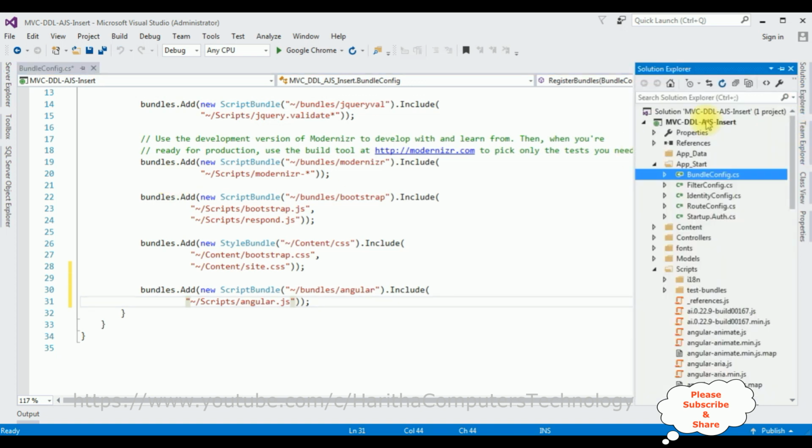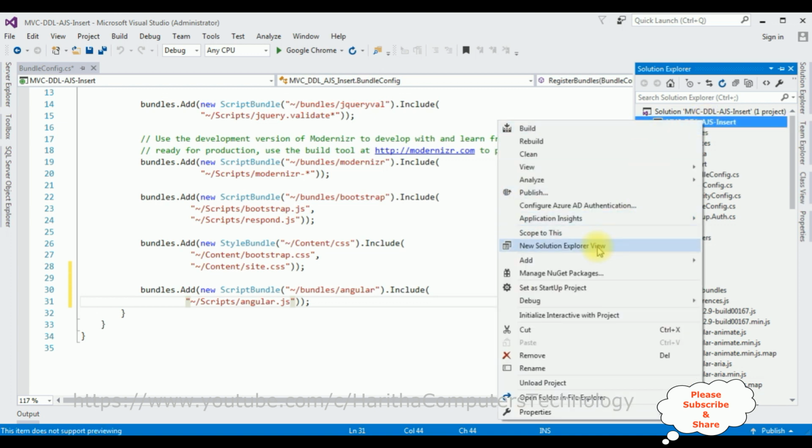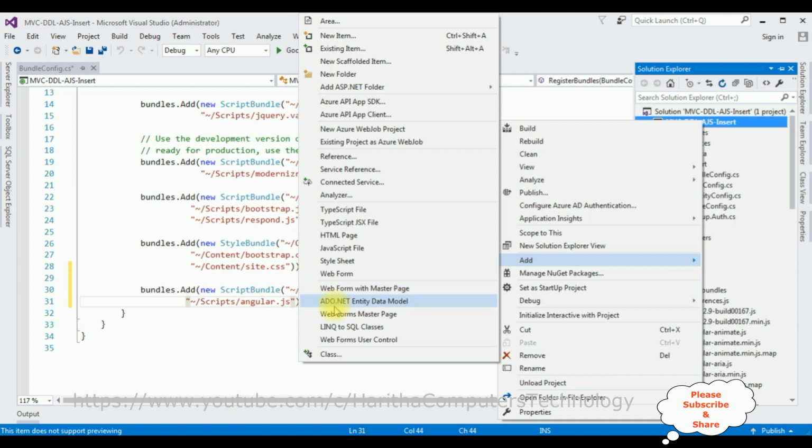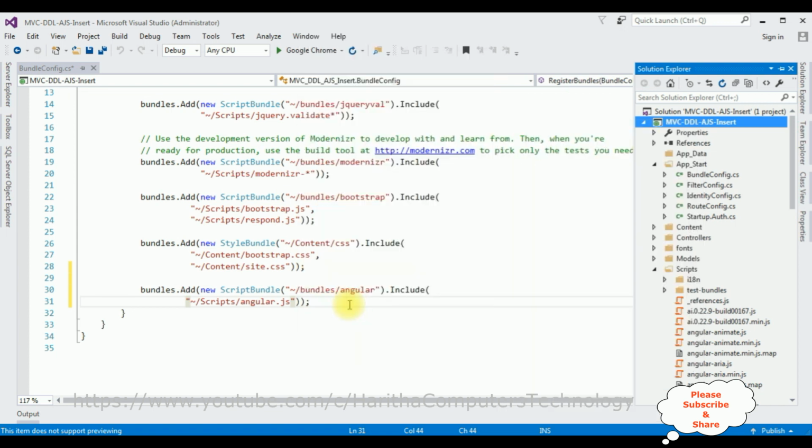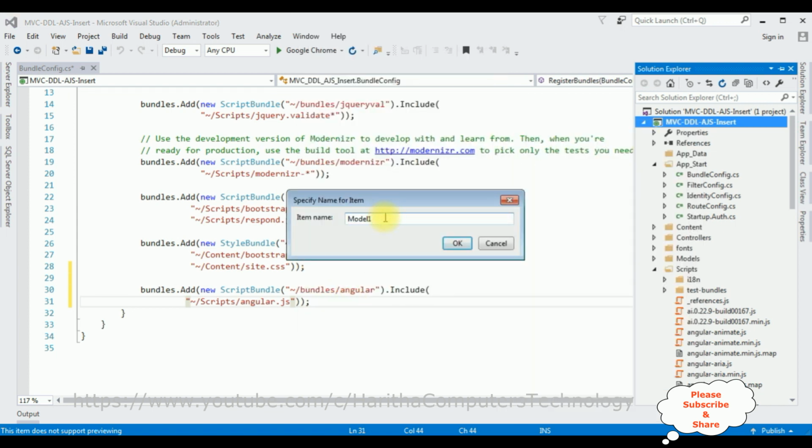Now the next step, will add the ADO.NET Entity Data Model to our project. Right click the project name, add ADO.NET Entity Data Model, select that one. The model name is courses, click OK.